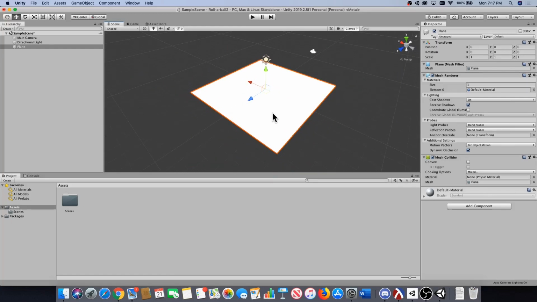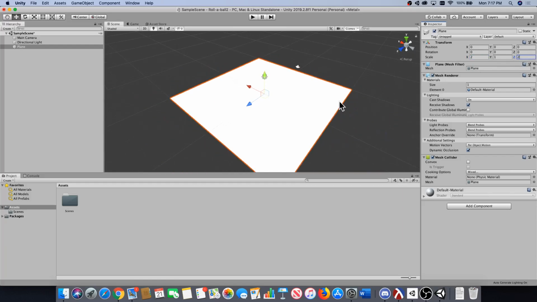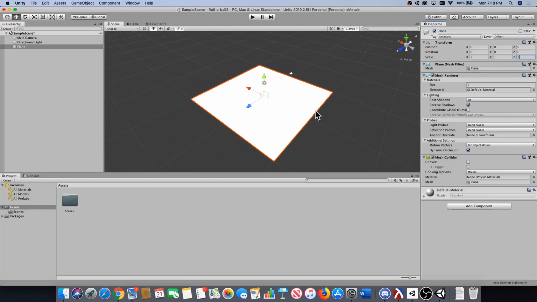So let's change it a little bit. It's pretty okay, you know. We don't want anything fancy, but let's make it a little bigger. So make sure you have Plane selected in your hierarchy, and go to your inspector. In the transform component, we're going to go down to scale, and we're going to change X from 1 to 2, and Z from 1 to 2. So now all we made is a bigger area for us to work with.